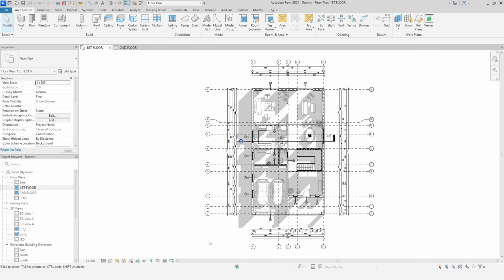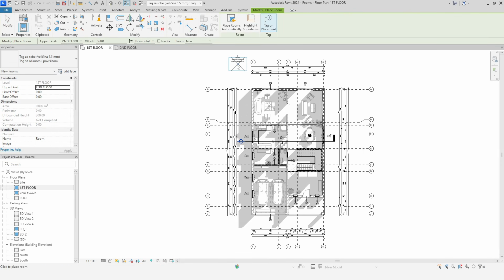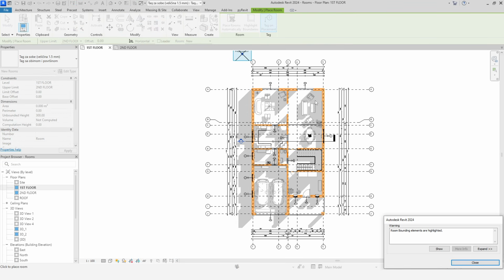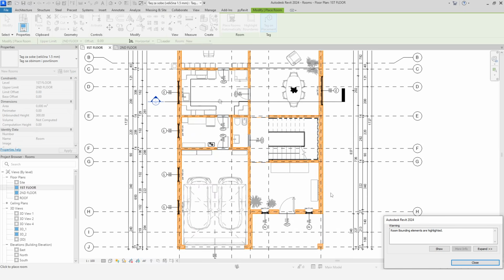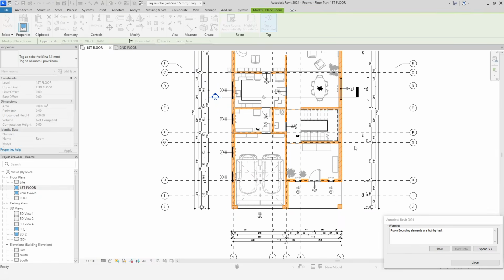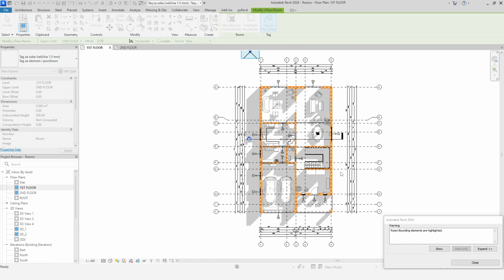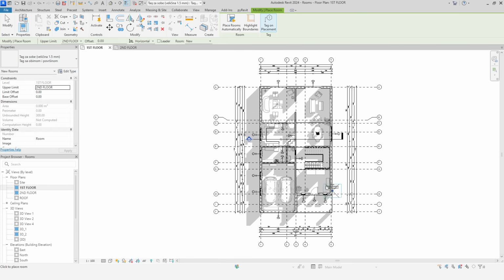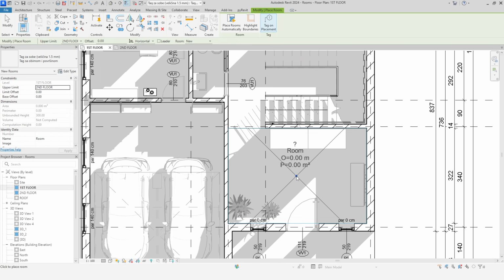Rooms are located under the Architecture tab in the Room and Area panel. When we click on Room, we can see that the Modify Place Room tab becomes active. When we click on Highlight Boundaries, a window appears saying, Room Bounding Elements are highlighted, and we can see that all elements defining the boundaries are highlighted in orange. We click Close. When we move to the space where we want to place the room, we can already see a preview of how the room tag will look. This means that when we place a room, the room tag will be added automatically.